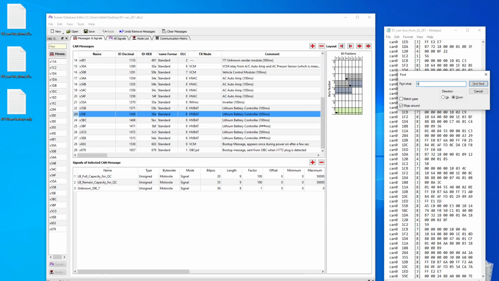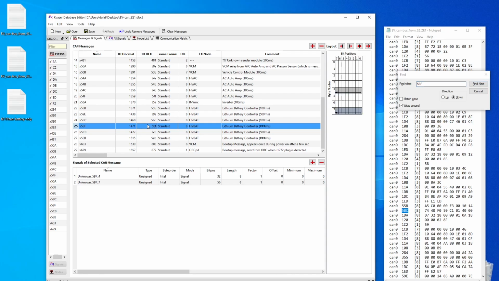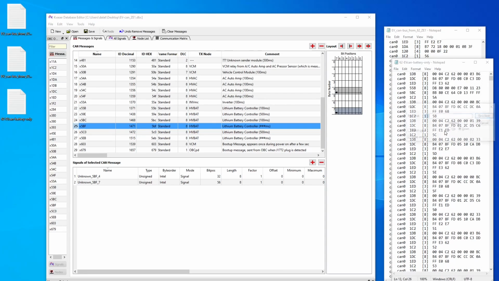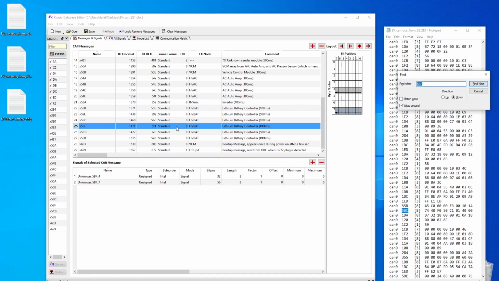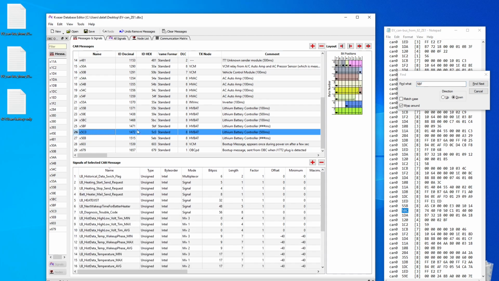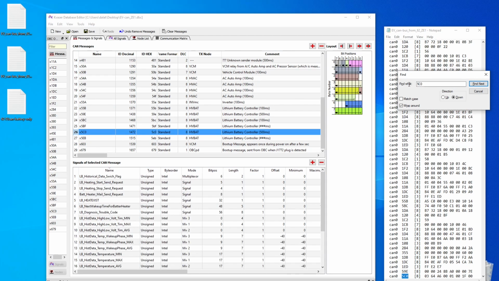Then we have 5BC. I guess this one has to exist. Yes, of course. 5BF. No, 5BF. But wait a minute. 5BF was the one that we had in this log. Weird. Okay, let's keep that. 5C0 exists.